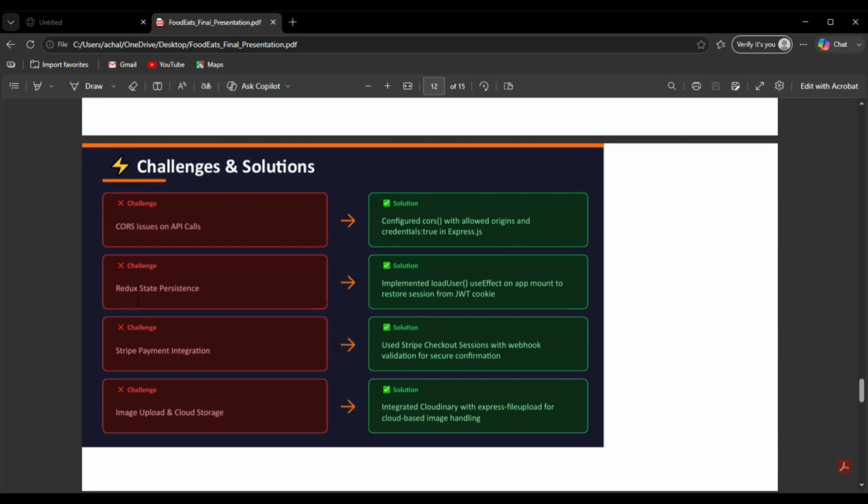After refreshing the page, users were getting logged out. I solved this by restoring the user session using JWT authentication whenever the application loads. Challenge 3, Stripe integration. Understanding payment session and payment confirmation took time. After studying Stripe documentation, I successfully integrated secure online payments.